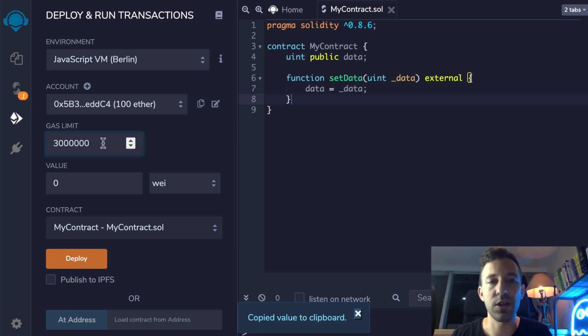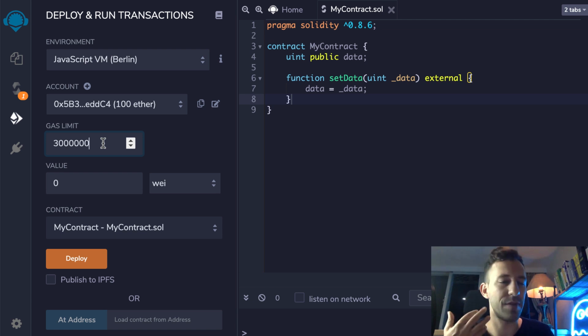Then you can adjust the gas limit. So gas, it's a whole discussion on its own. I actually have a series on gas on my channel. So if the default doesn't work, you can increase the gas limit for your transaction. But in general, it works.